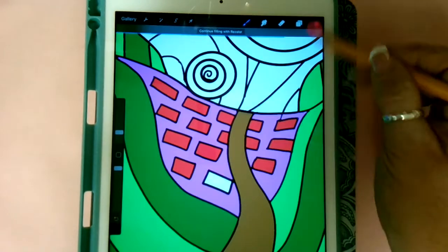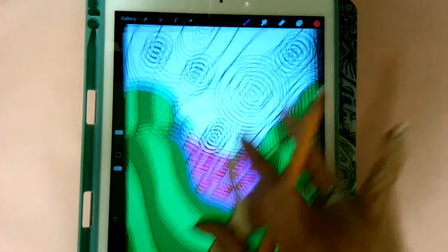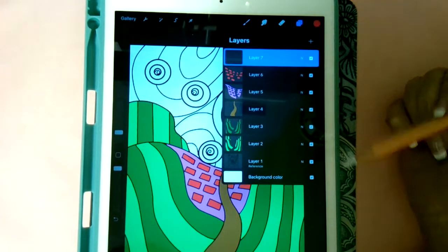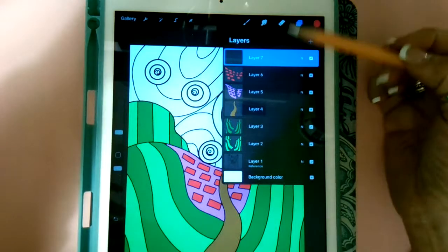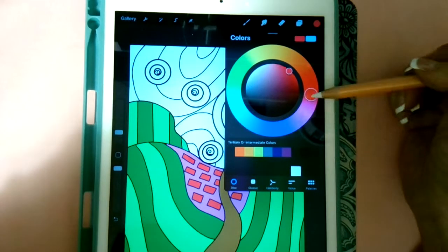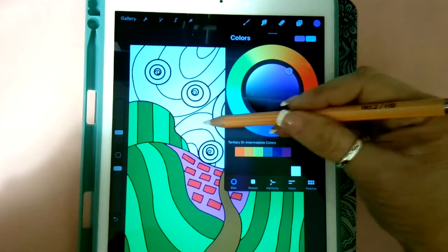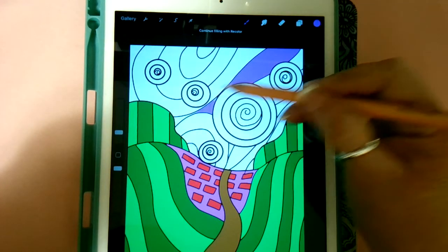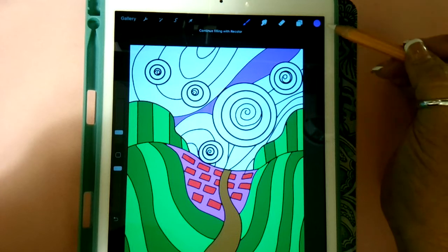Okay, that's done. Now I'm going to work on the sky. Add a new layer. Now I'm going to do my sky in 2 different colors. I'm going to use a purple and a blue. So I'm going to go down to purple, and I'm going to start adding that purple in there where I want it to go.